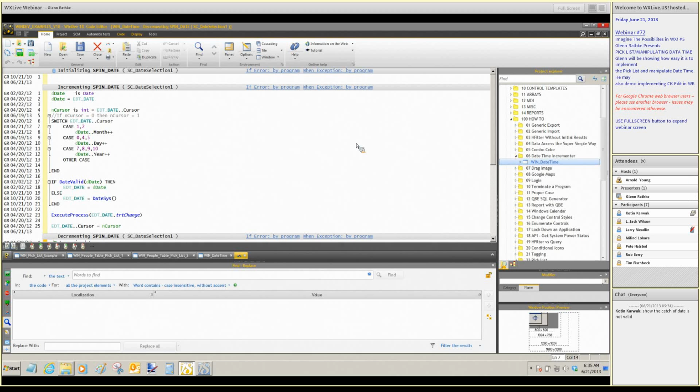Colton asks, show the catch of date is not valid. So you had it right there on line 17. Yeah. Colton, is that what you're asking?